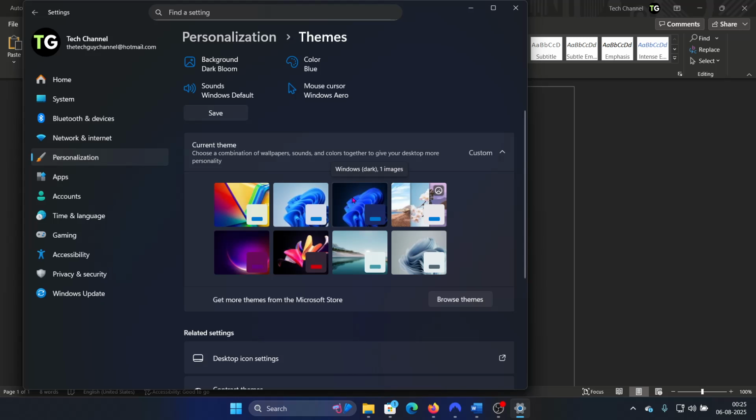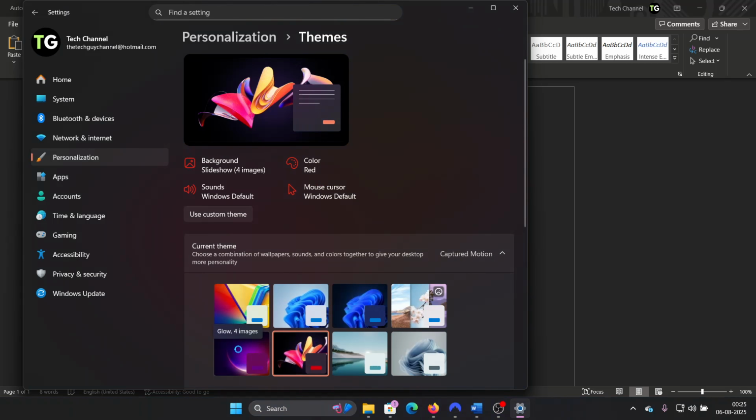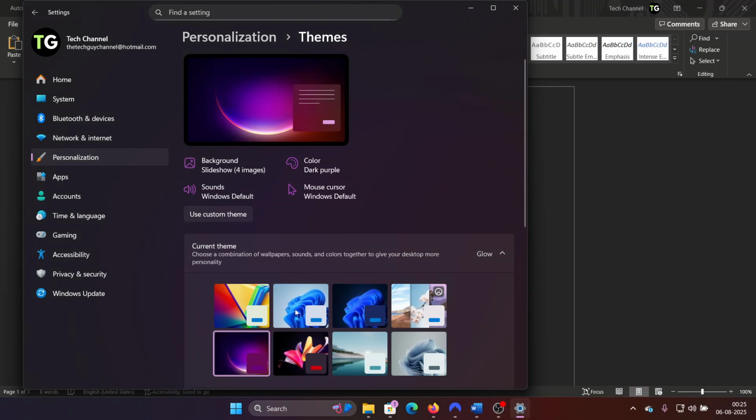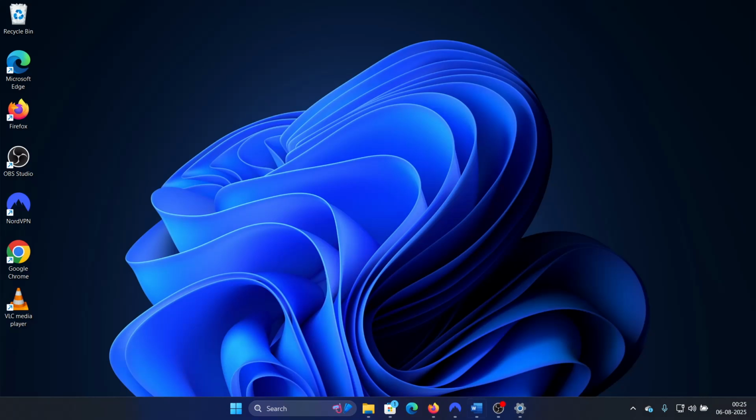So any theme that has a dark background, for example, this blue one or this purple one or this red one, these are dark themes, and all others are light themes. I mean, we have 5 light themes and 3 dark themes. So you can choose any of the dark themes and it becomes dark.